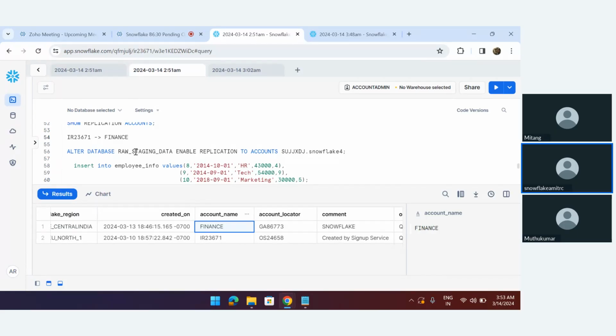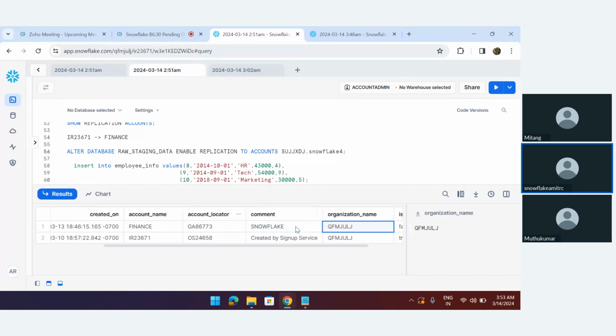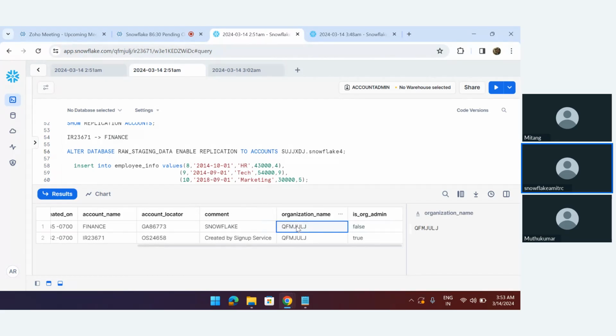So I will write alter database name, enable replication to account. Sorry, this will be the organization ID. Let me copy. This will be the organization name, and this will be the account name. What is the account name? Finance. So let me copy, and this is the finance. Okay, let's execute.